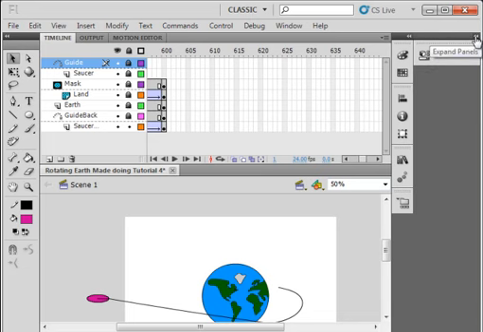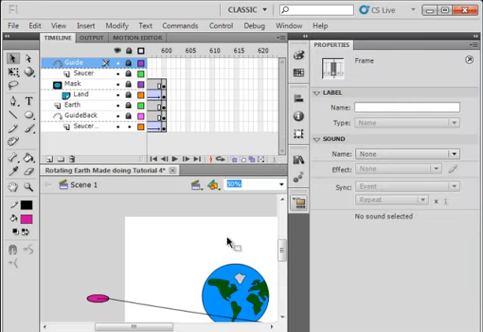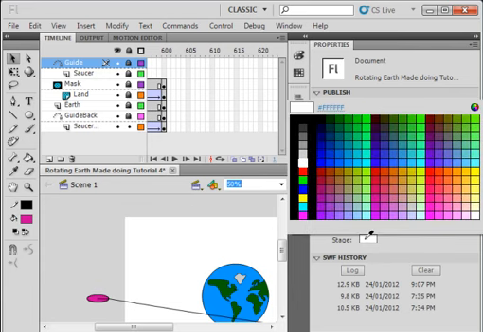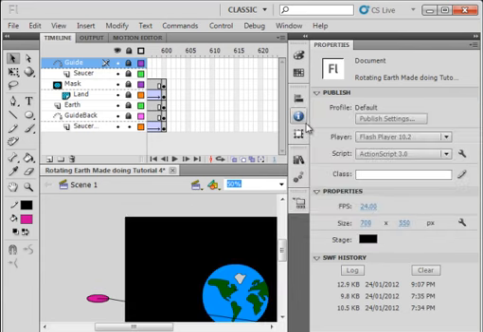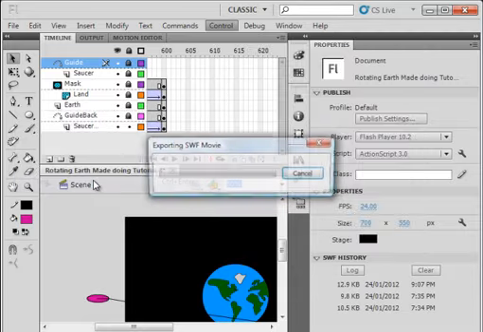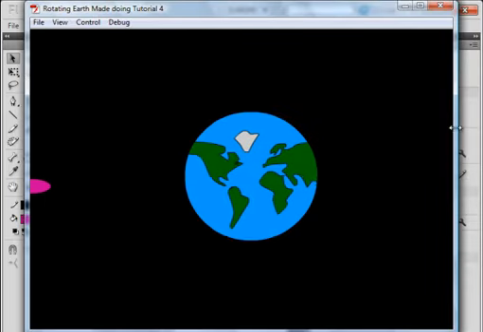Open your properties panel. Click on your stage. See where it says stage right here? If you haven't, it's under here, properties. Click on this color box and pick up black. And let's do one more test. Test movie, test. And there's our Earth.